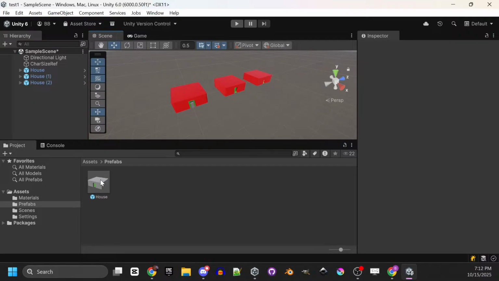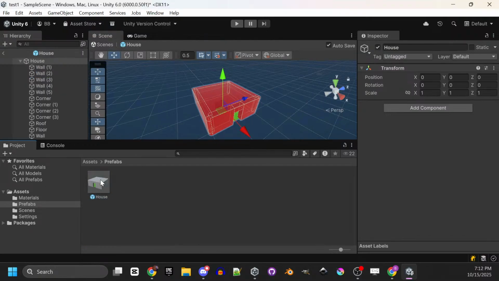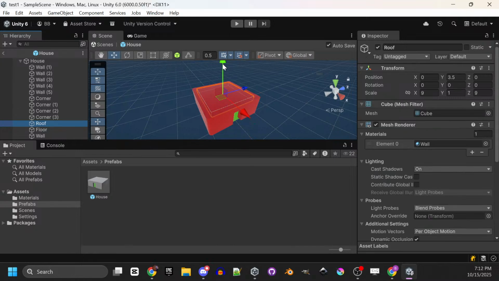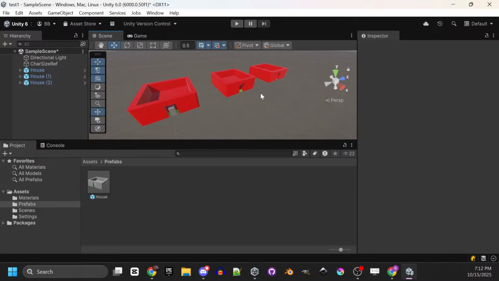But let's double click on the prefab here in your project folder. Now let's just change anything. Like let's take the roof and let's move it down. And then if we jump back to our scene, all three of our prefabs that we did applied that change to the roof.